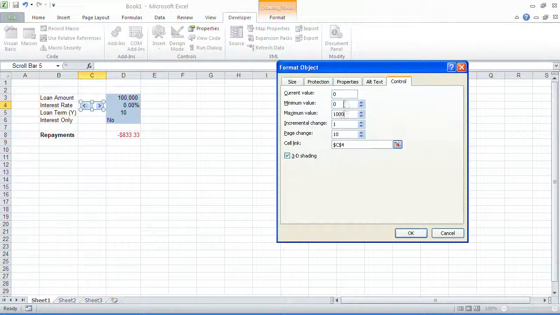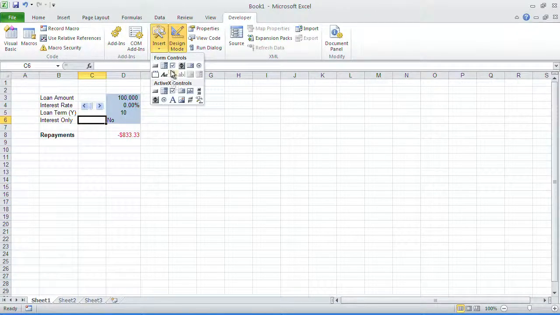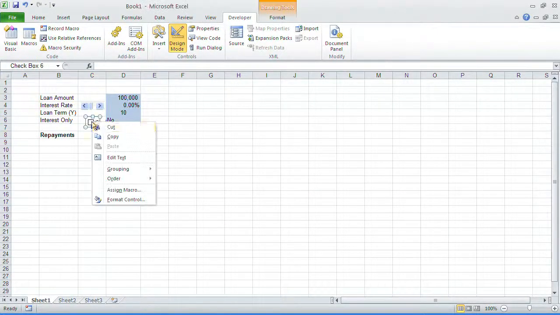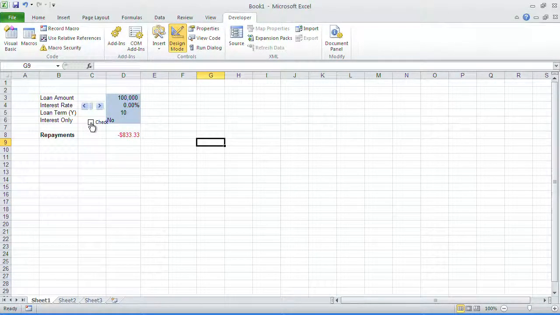And we're going to say maximum value 1000, minimum 0, current value 0, incremental change 1, page change, yep, all happy with that. Okay, and for this one we're going to say insert design mode, form control, tick box. And that's a little bit larger than I was hoping for, but that's okay. Form control, again, control cell link is going to be C6, just the cell above. And we're going to have it unchecked to start. So now if I tick it, you'll see it goes true, false, true, false. And again, we've got interest rate scrolling.